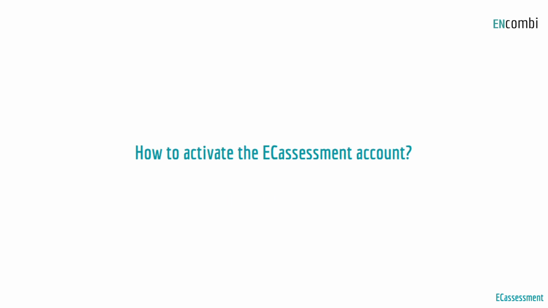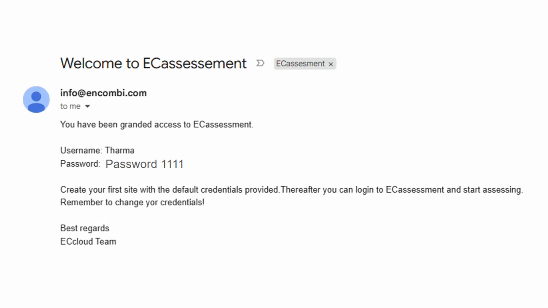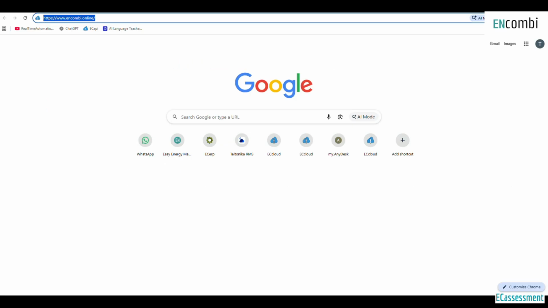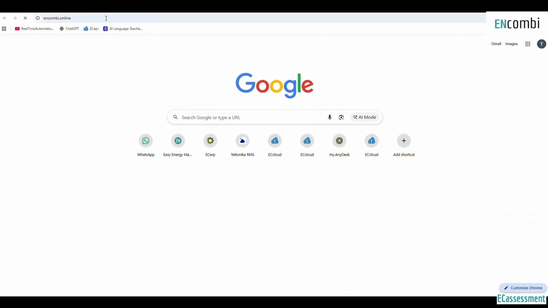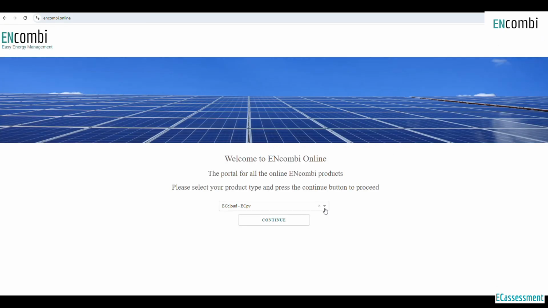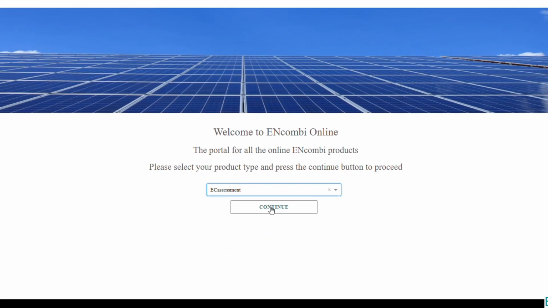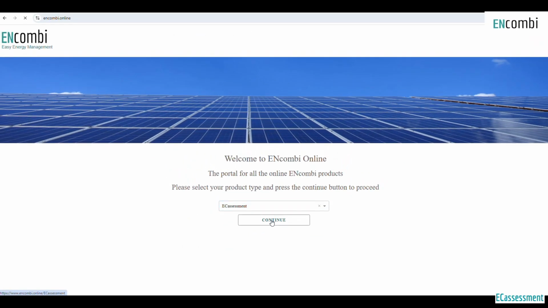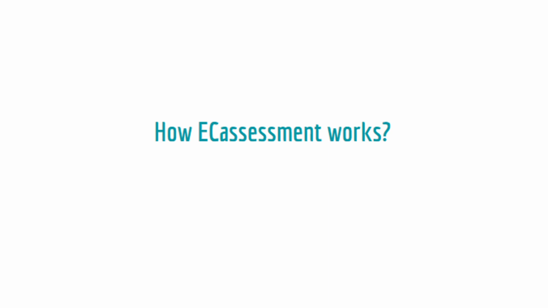How to activate the ECassessment account access. Your account login credentials will be sent to your email from ECassessment. Type the login web page address www.encome.online. Once the page has fully loaded, click on the drop-down menu and select the ECassessment product from the list, and continue.